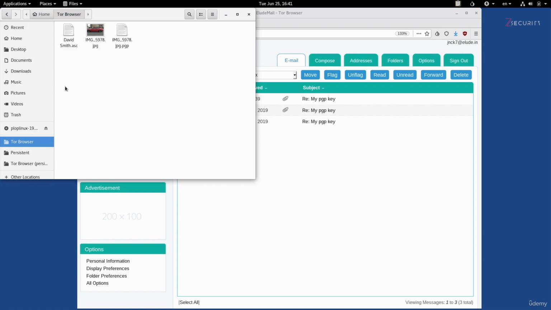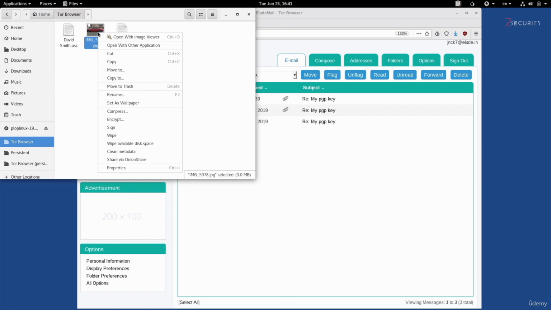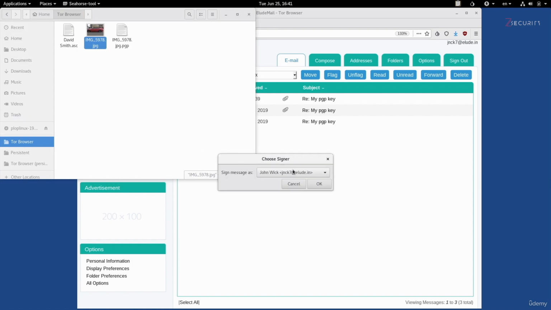So again, you can do this to any file you want, whether it's software, whether it's an image, a PDF, a Microsoft document, it really doesn't matter. I'm using the image here as an example. I'm at John Wick's computer right now, and all you have to do is click the file that you want to sign, click on sign. It'll ask you which private key you want to use to sign this file.